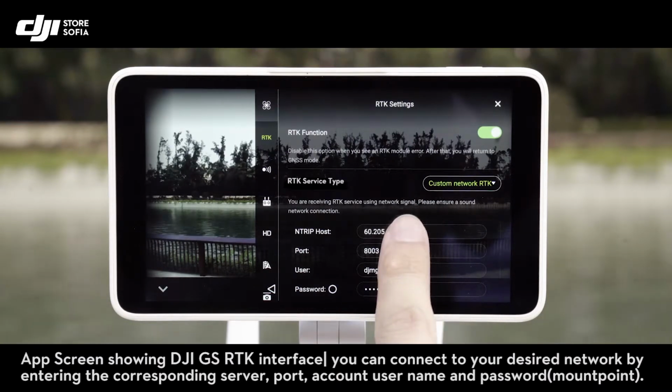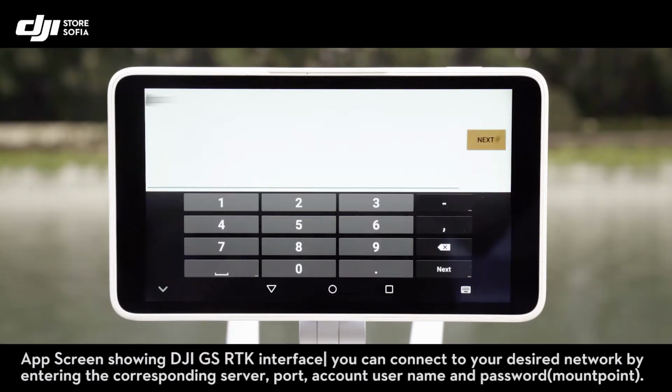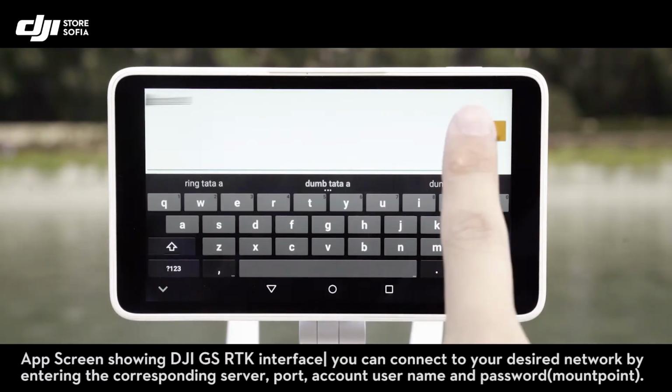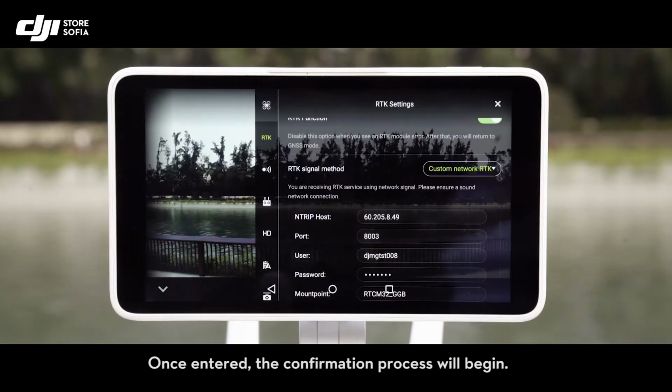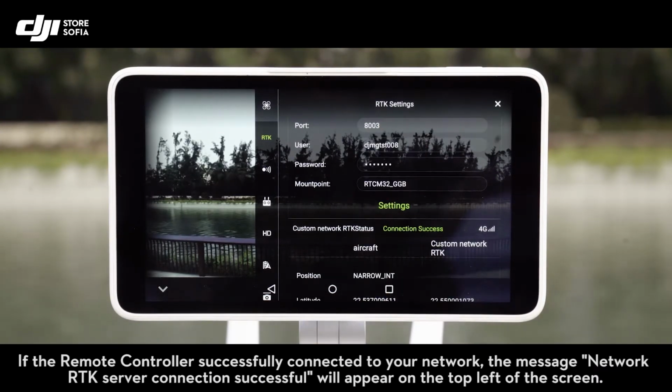You can connect to your desired network by entering the corresponding server, port, account username, and password. Once entered, the confirmation process will begin. If the remote controller successfully connected to your network, the message Network RTK Server Connection Successful will appear on the top left of the screen.